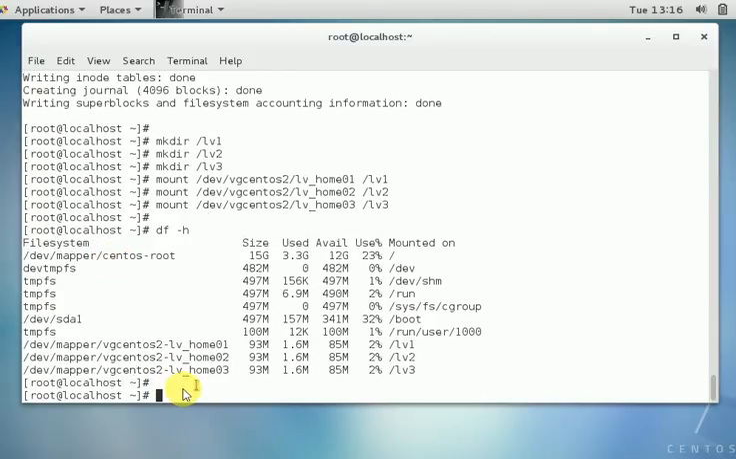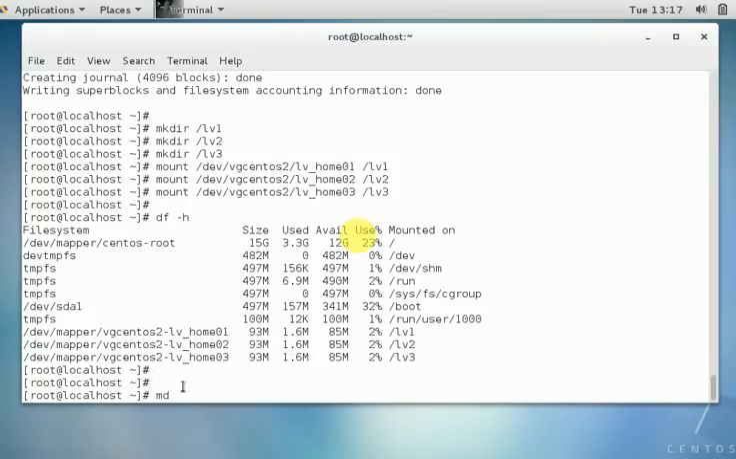Now this time we are going to create an array. So we have to install mdadm. mdadm create /dev/md0 level equal RAID. Now we're going to create a RAID 5.